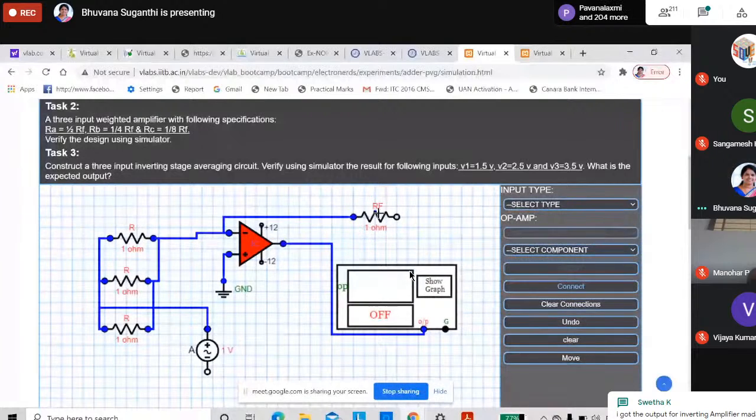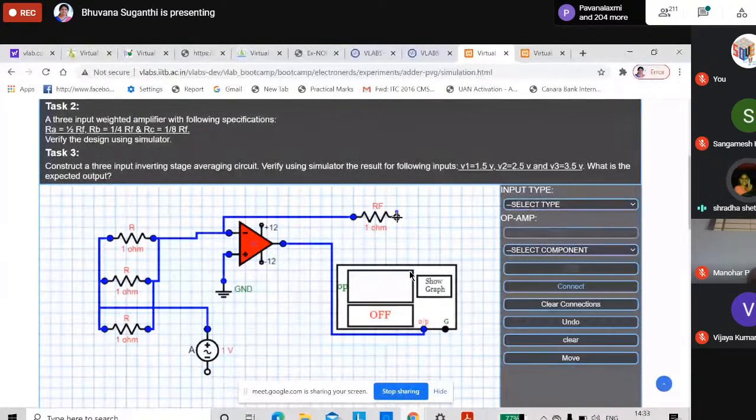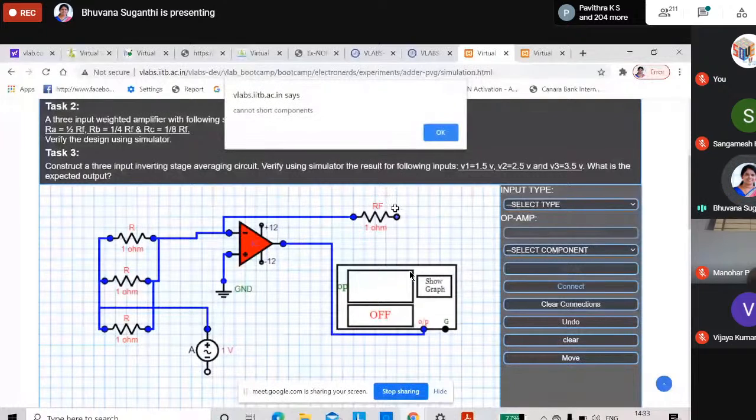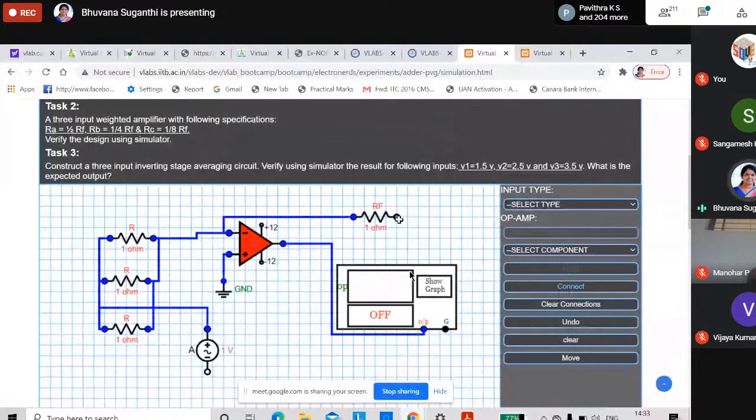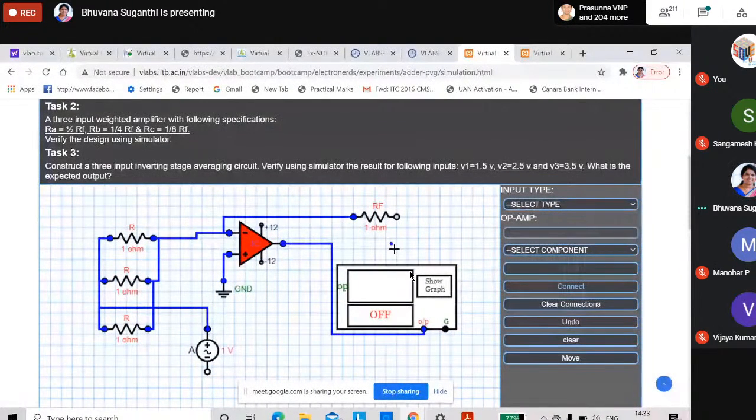And the resistor. If you double click on one node, it shows shorted. Okay, fine. Got it. Understood. So here, this end to this end. It's not coming now. See here. Where is it? Node, ma'am. Node, RF.